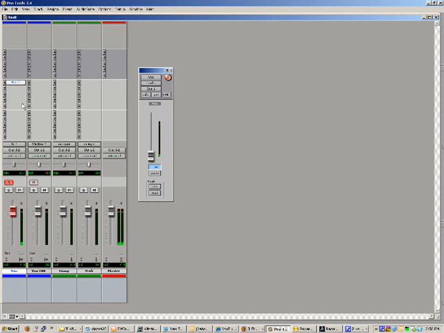I have set up a signal to go out bus 1, and what I'd like to do is pick up bus 1 on this reverb. That way I can put a reverb behind the vocal. As you can see, when you added this bus, an aux send fader has come up here.